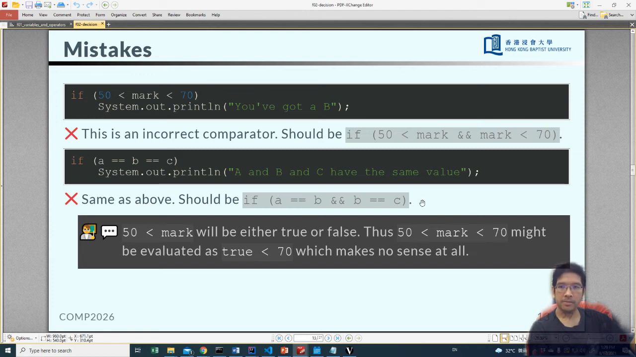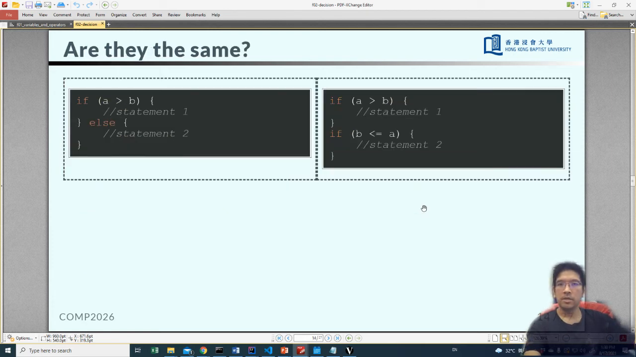Okay? By the way, you have to remember we need to use double equal when it comes to comparing two values. Okay? One equal symbol means the assignment. Two equal symbols are doing the comparison. So let's think about that.